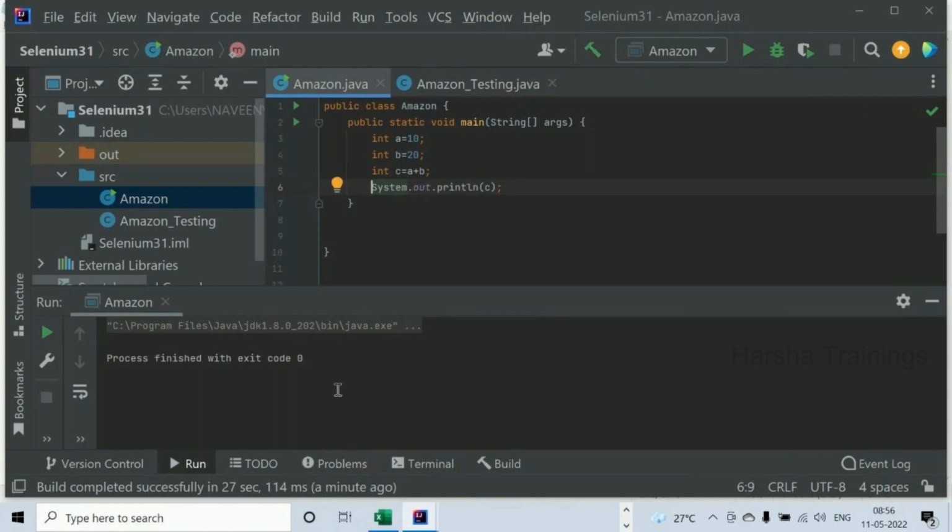We call this window the console window. This is the console window, where the process finishes with exit code 0. This is the project explorer; on this side you can see your project structure. This is the coding part.